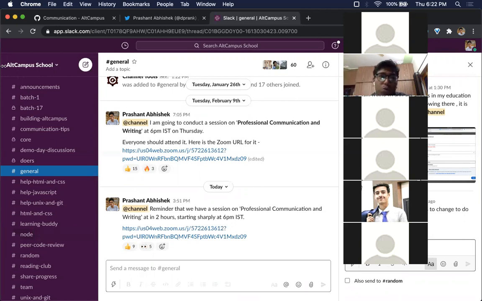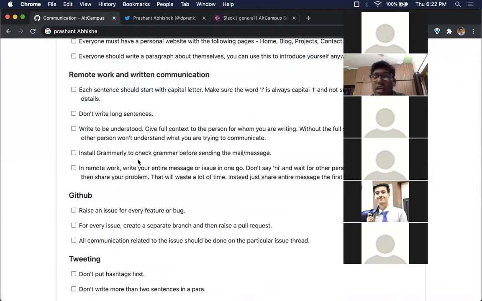With remote work, you're supposed to write your entire issue in one go. Just say, hi Sonu, I'm working with such and such thing, and I'm facing a problem with this part. What should I do? And then the next morning he wakes up and he'll tell you what to do, right? That way we are saving time, and we are also saving a lot of back and forth and a lot of irritation and annoyance, right?